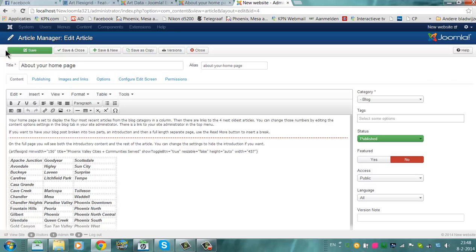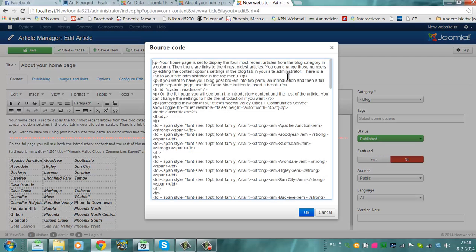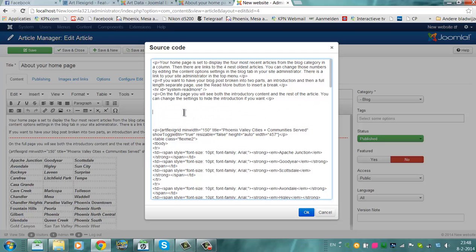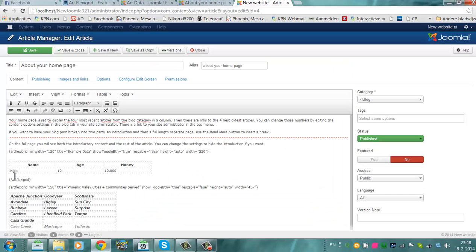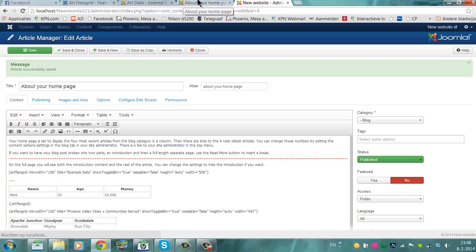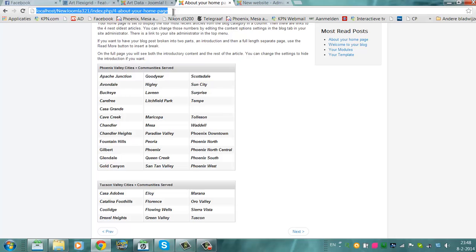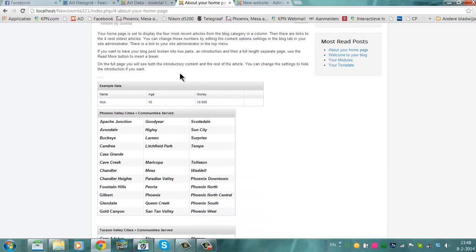We'll put the demo stuff in here. Let's see what we can do. We have here the source code, and then we put the demo text in here. We click on OK, and this is actually the demo of the table. This is what they give you to start your own table. So, name, age, money. I didn't use this. This is what I removed for my table because I didn't need it.